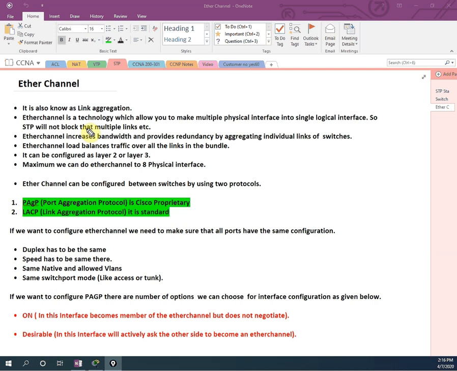In video 50 we are going to discuss EtherChannel, what commands we are going to use, and what types we have. We are going to discuss this one. But before that, let me show you some examples.